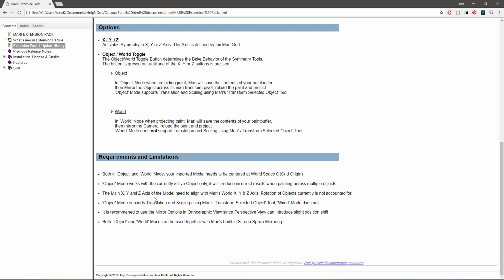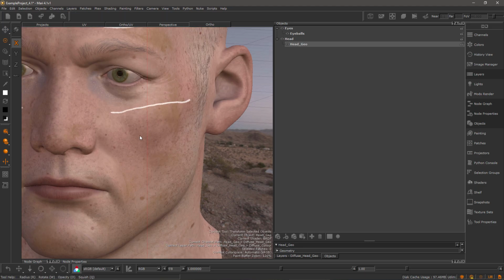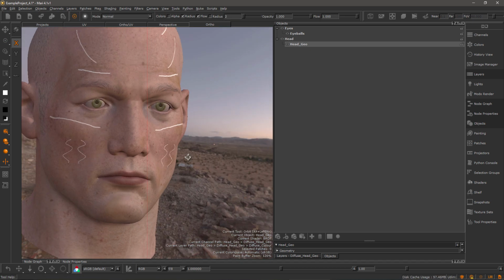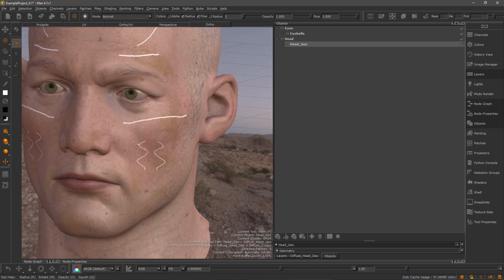The main XYZ axis of the imported model needs to be aligned with Mari's world XYZ axis. And also by default, the model cannot be rotated. This applies both to the initial position of the model when it's imported, as well as when using the translation tool inside of Mari. So there only scale and translation are supported. The mirroring options obviously still work. If I activate the default Mari mirroring and do a paint stroke, this paint is baked, mirrored over the symmetry axis. So you can actually use the Mari default tool as well as the Extension Pack tool.